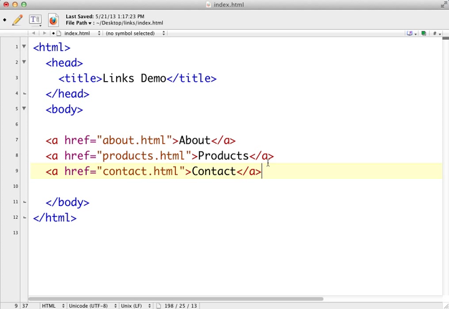Now at this point we haven't really created any of these other pages, but we can go ahead and create the links to them now so that whenever we do create those pages, the links will all be there. So we have 3 links to 3 HTML files that will be saved along with this index, along with this file that we're working on. They'll be saved together in a folder, and the browser will interpret these as links to those files.